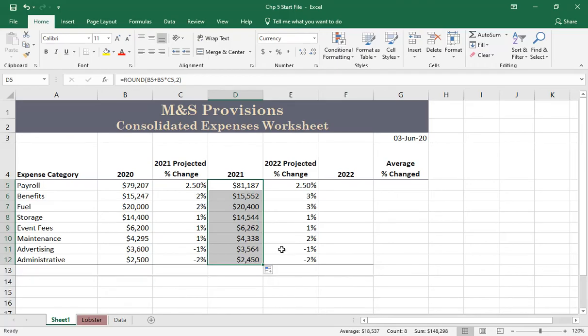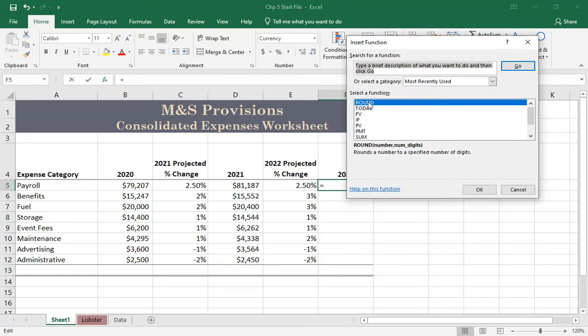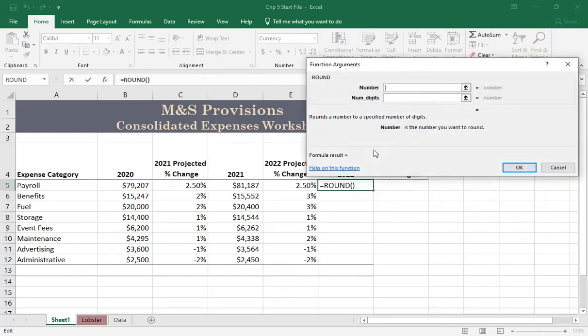Ooh, nice. Okay. All right, we're going to go over to F5, and we're going to wash, rinse, repeat. Let's go back up to our insert function. Round should now be in my selected function because that's my most recent one here. And here I'm going to say D5 plus D5 times E5. Again, my original amount plus whatever my original amount is times my percentage change. Now see, the percentage change actually is negative for advertising administrative costs.